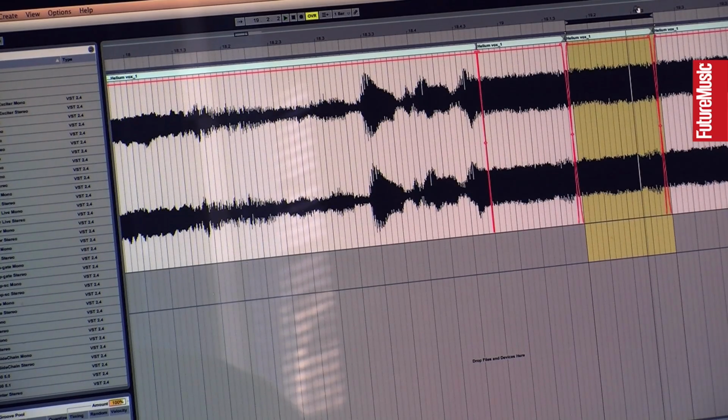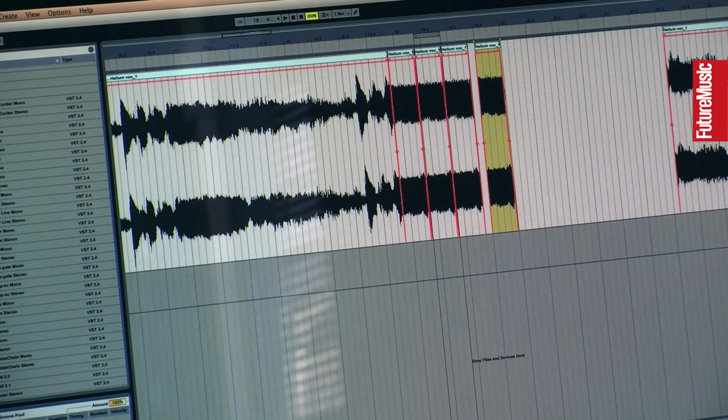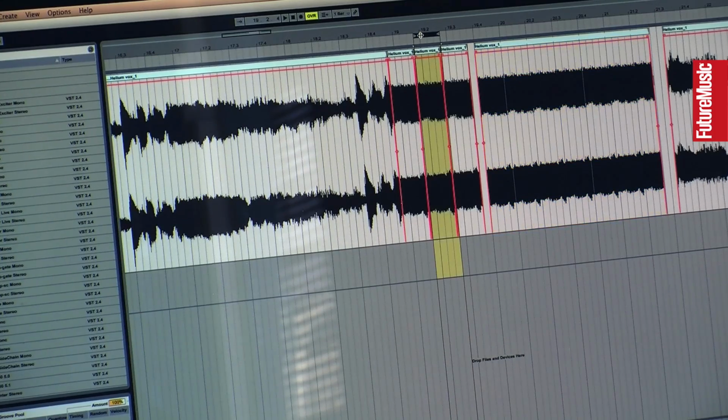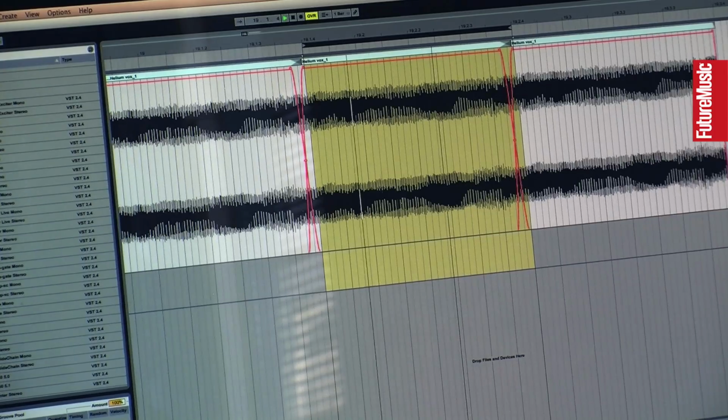So that smooths it off a little bit compared to, I'll give you the A and B. So before, it's a bit more defined on the loop point. You can really hear it crossing over if you put the crossfade in. Just softens it out a little bit.